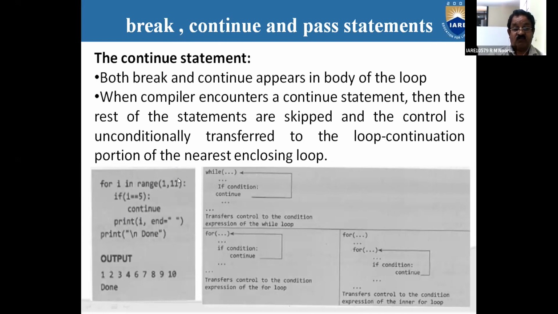Is 6 within 1 to 11 or not? Yes, it's going to get printed here. 6, 7, 8, 9, 10, except 5. That's the main difference. In case of break, it will come out of that particular loop.